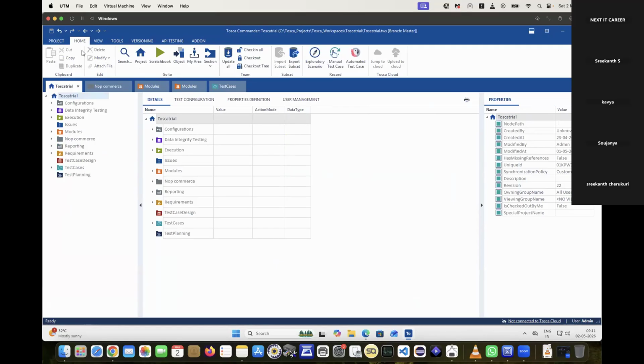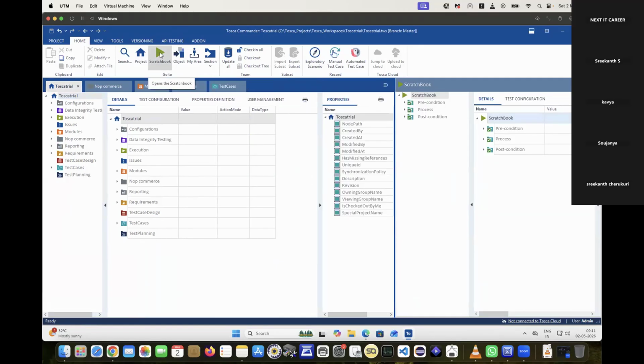Here you can see in the Go to section, Scratchbook icon is there, right? Click on that Scratchbook after project icon. Yeah, click on that. The previous log is added here on the right side, the Scratchbook. Drag and drop this window to after test cases.